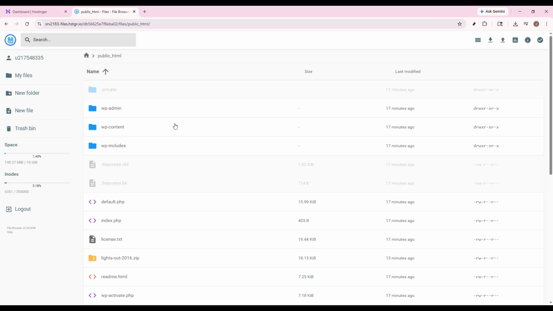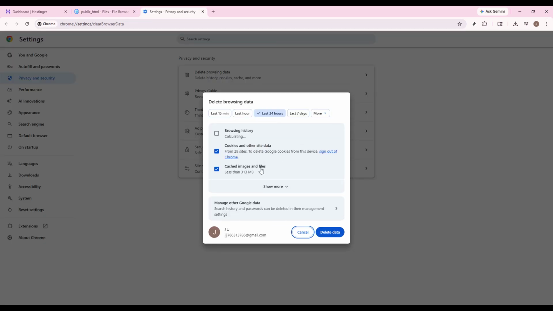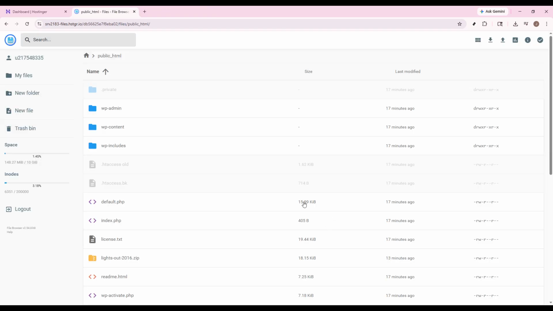Another easy fix is clearing your browser cache. Sometimes the problem is not on the server side anymore, but your browser is still loading an old error page. Open your browser menu, go to Delete Browsing Data and clear cached images and files. Then close and reopen the browser and test your website again. It's a simple step, but it often helps when everything else looks correct.